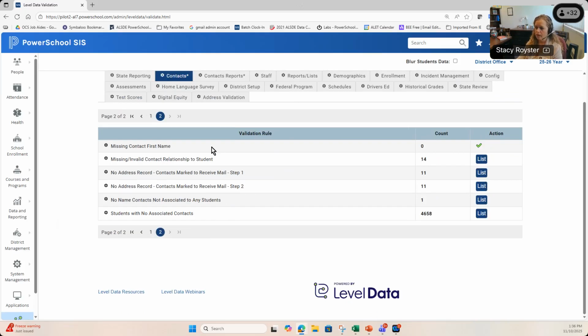On the second page, contacts where you don't have a first name in there. Missing or invalid contact relationships to the student. So you've got a contact in there, but you didn't say what the relationship was in that original drop down, if they were mother, father, aunt, uncle, emergency, however. No address record, no name, contacts not associated.